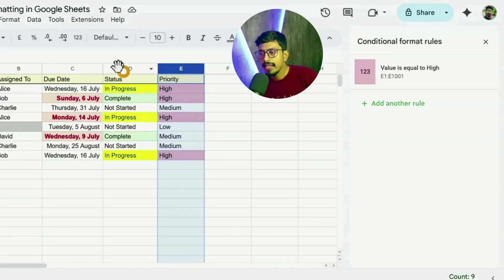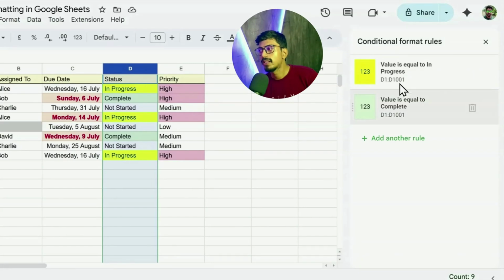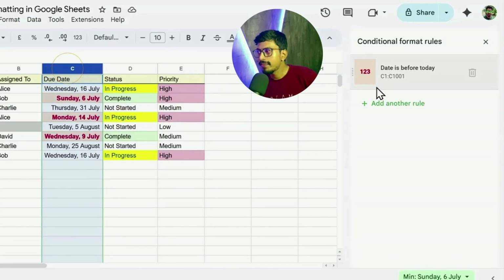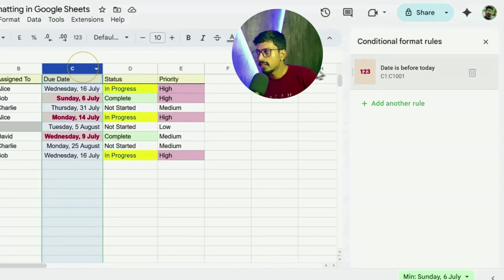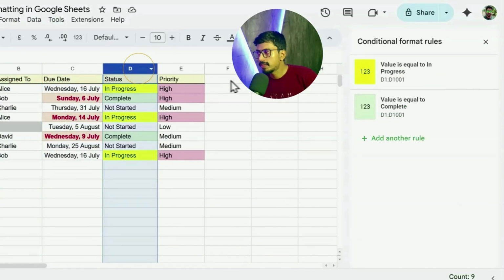Now, if I go to any of the cells, you will see I have the conditional formatting rules mentioned everywhere, wherever the rule is applied. So if the cell is empty, it will have this. If the date is before, it will have this. Depending on the status of the task, these will be the values.